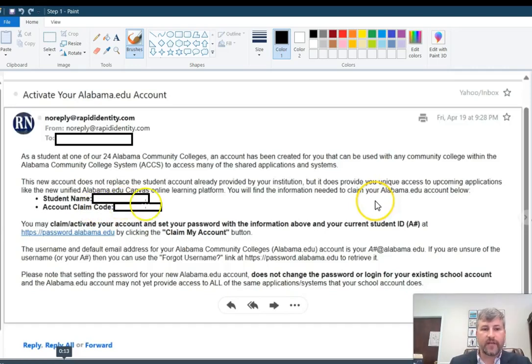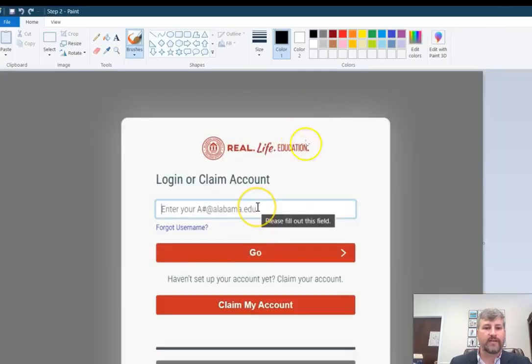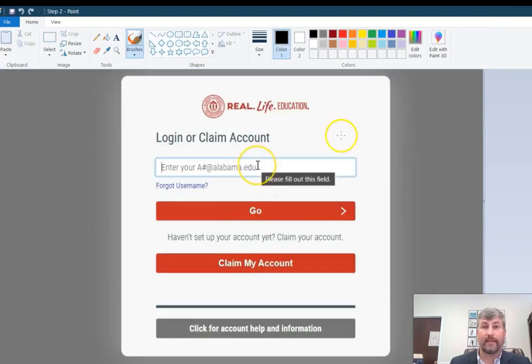So you're going to highlight your claim code, you're going to copy it, and then you're going to click on this address, password.alabama.edu, and then this is what you're going to see next. It's going to give you the opportunity to claim your account.